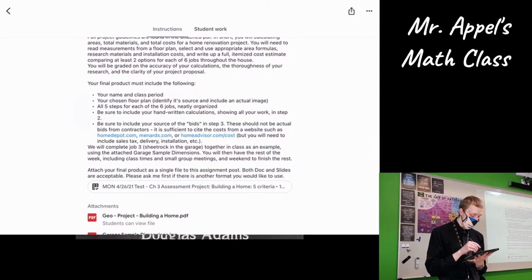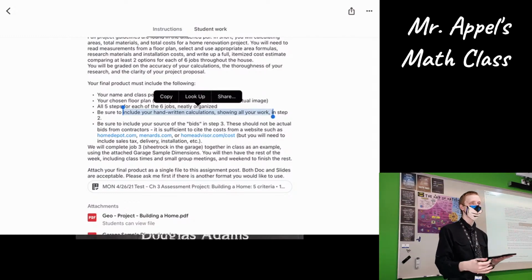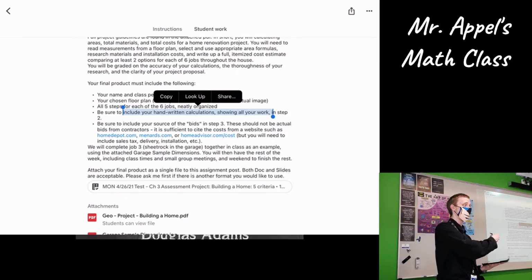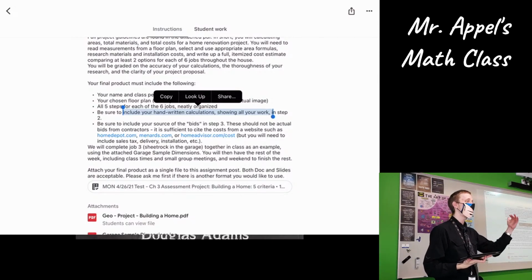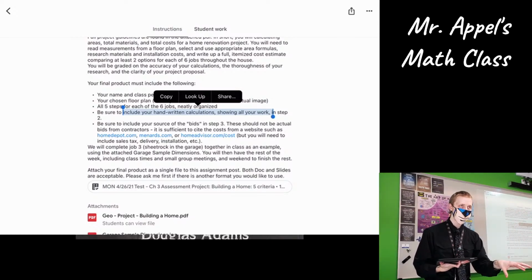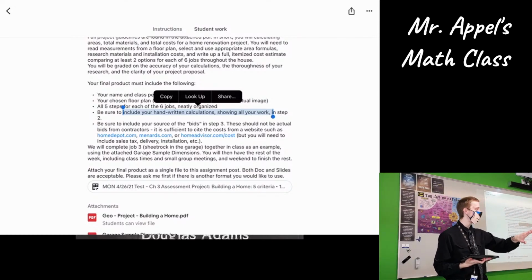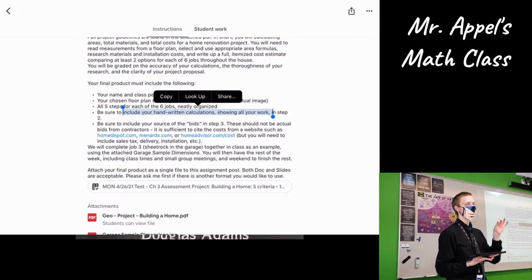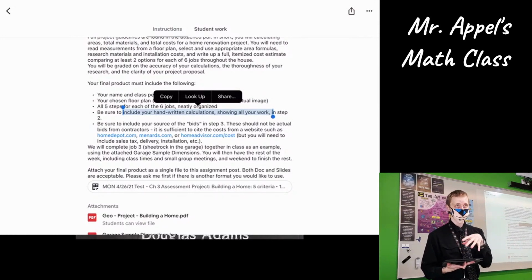You also need to include your handwritten calculations showing all your work from step 2 of each job. Now, yes, you can use a calculator on this. And I'm going to show you another tool that actually does even better than just a calculator. It organizes and does the calculations for you. You still need to write all that down by hand. Take a picture or scan that in and add that into your project document. I want to see handwritten numbers crunching. Okay?